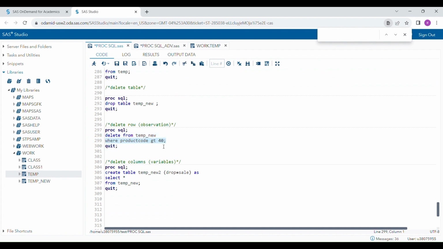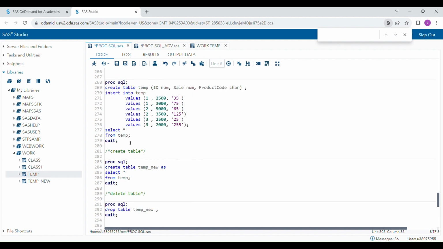So this is how you can delete a few rows, and now deleting a column. If you have an existing table and you want to drop some variable, you have to use the DROP option in CREATE TABLE. You can specifically drop some variables from this table. Let me show you how you are going to do that.